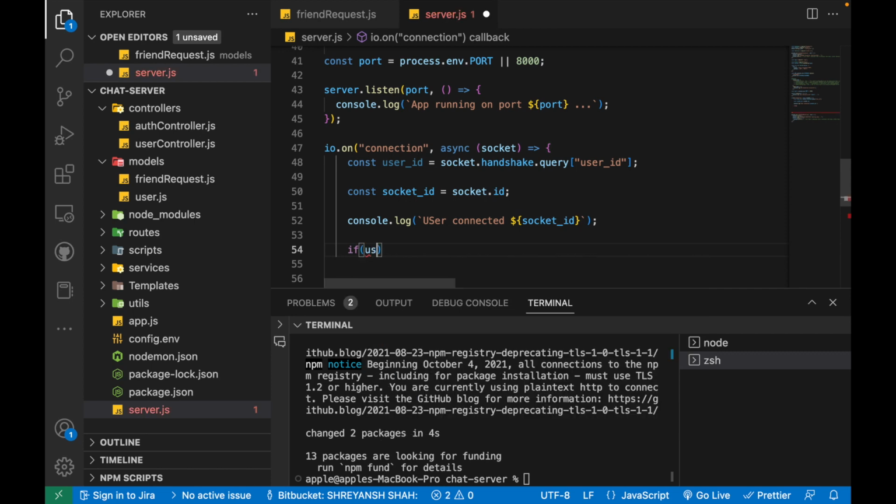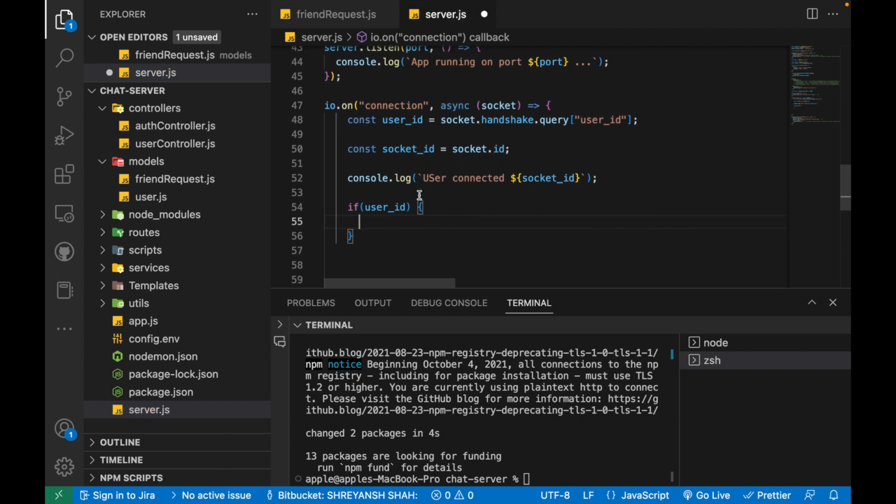Then what we are going to do, as I just explained, based on the user ID that we'll be receiving from our client side, we'll be updating the user's record. Simply we are going to store this socket ID, because this will be needed whenever we want to emit some kind of event to any of our clients or users. I hope I made that very clear. That is a very crucial thing that we are going to do here.